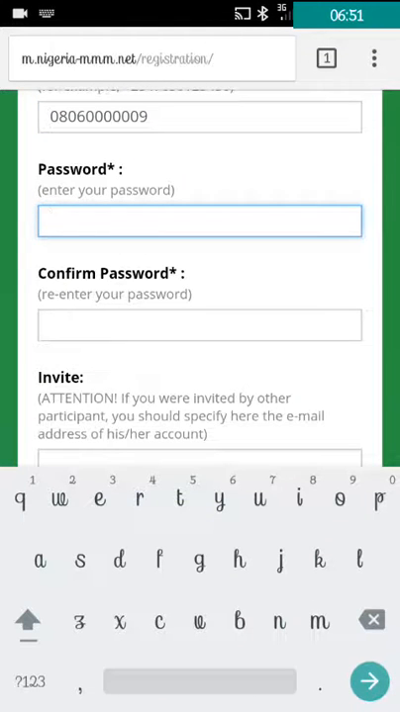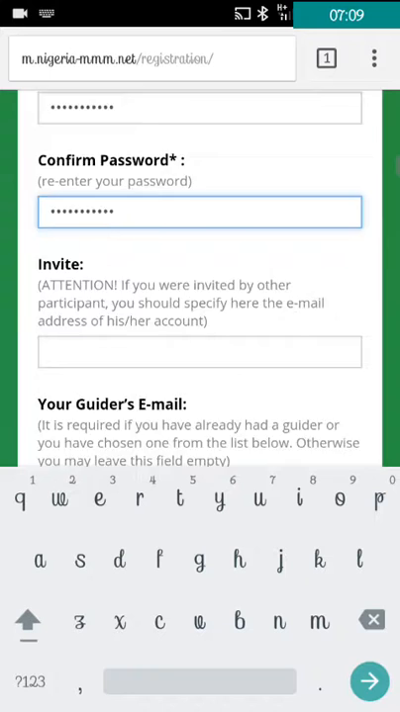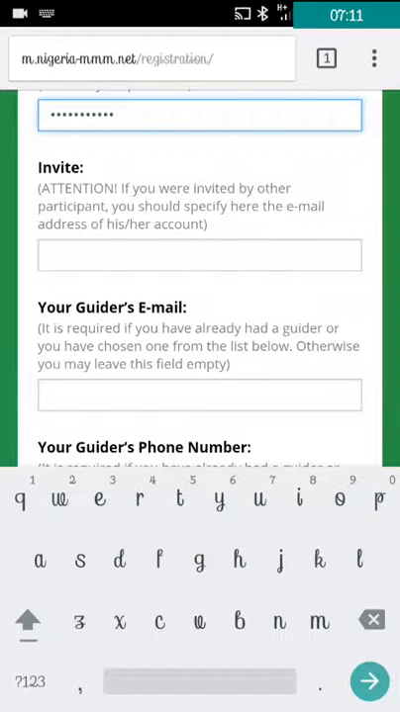All right. So we are moving to the password. Already I have a password, I just copy and paste. There is another field where you repeat the password, and you copy and paste. Now, it's advisable, like I said earlier on, to make sure you write in your email that you have registered there, and your password. Those are the things that will continue to help you as an MMM participant.